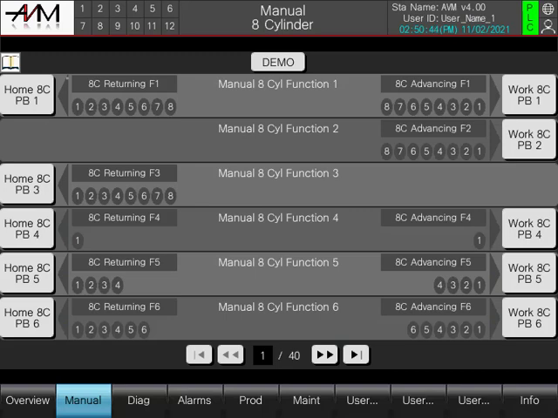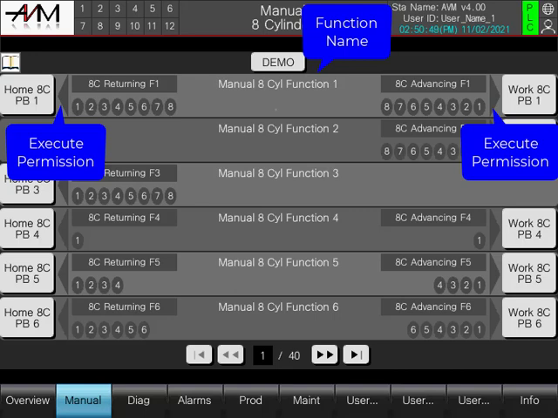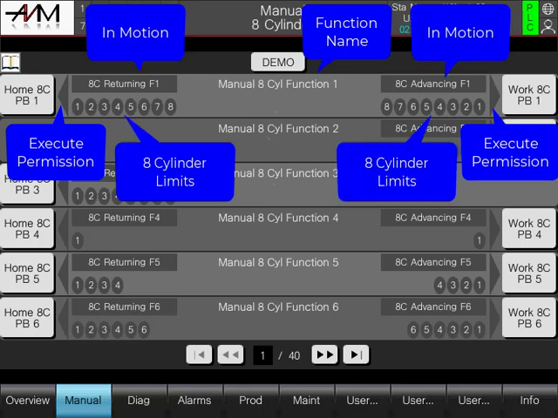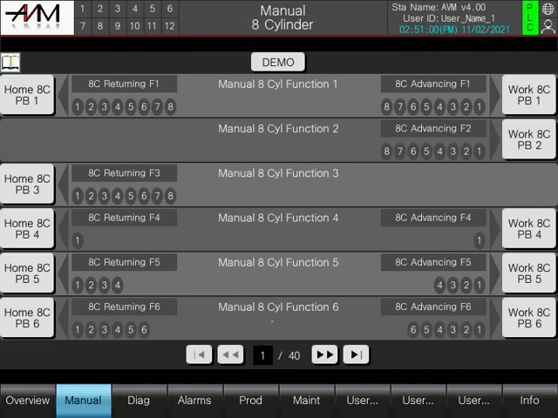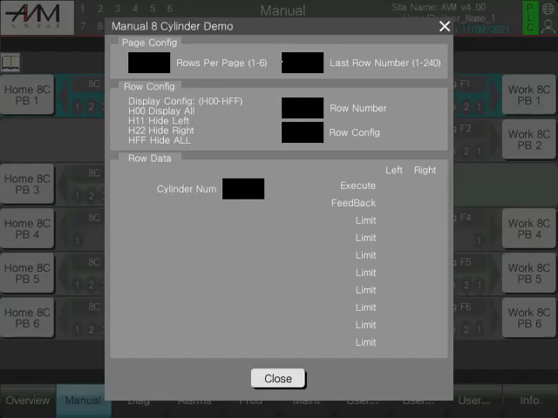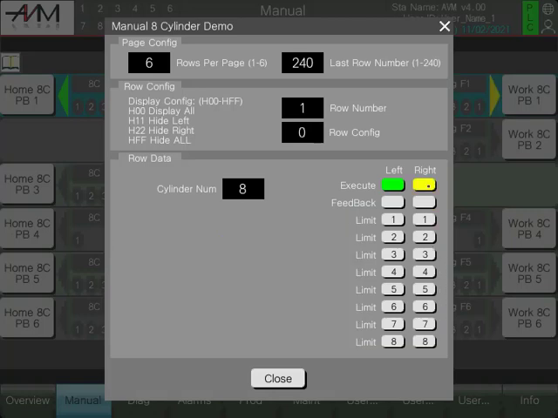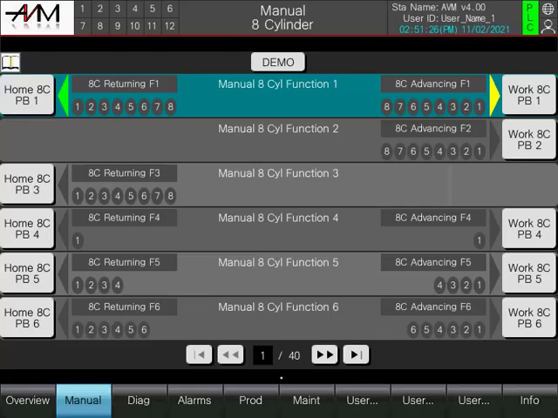The objects that make up each row are the function name, home and work execute permission, home and work in motion display, home and work limits for 1 through 8 cylinders, and the home and work buttons. The demo window can also be used to show this screen's functionality, the prime difference being that each cylinder has its own limit signal. With execute enabled and the row selected, the buttons can be used to initiate the programmed action.